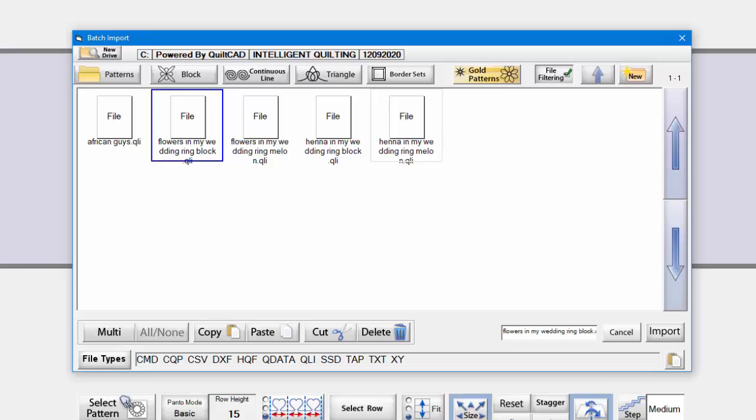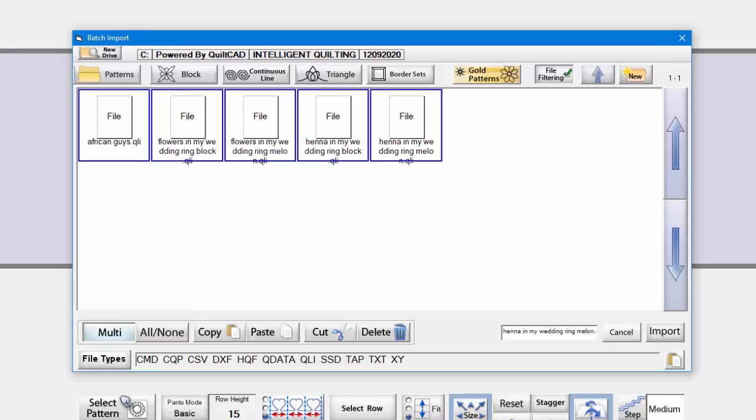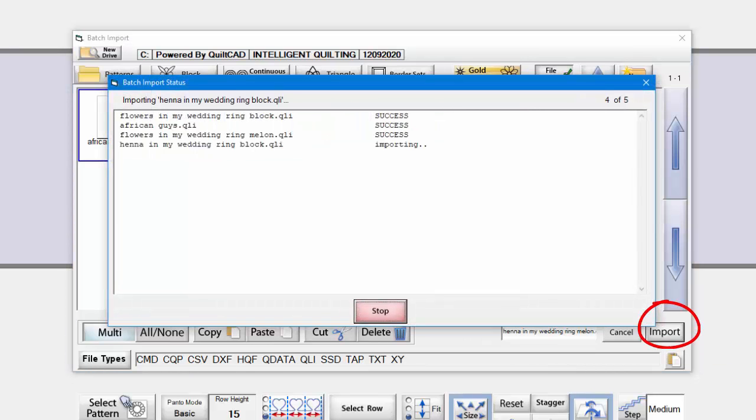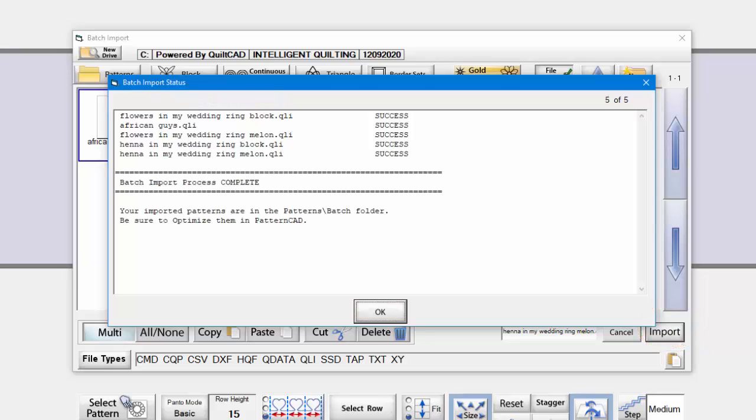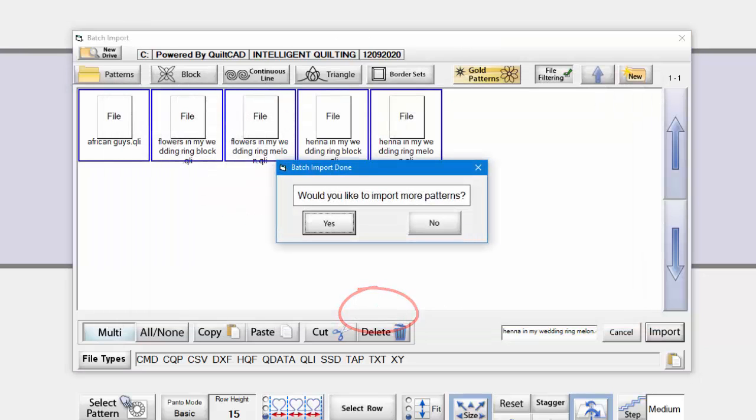I want to import all of them, so I'm going to click the multi button here, and then I'm able to select all the files that I want to bring into Quilter's Creative Touch, have converted to GPF files, okay? I'm going to click Import. This is a batch import, so it does it all at once. And it tells me I've been successful in importing all of my files, but it also tells you your imported patterns are in the Patterns Batch folder. All right, I'm going to say OK.